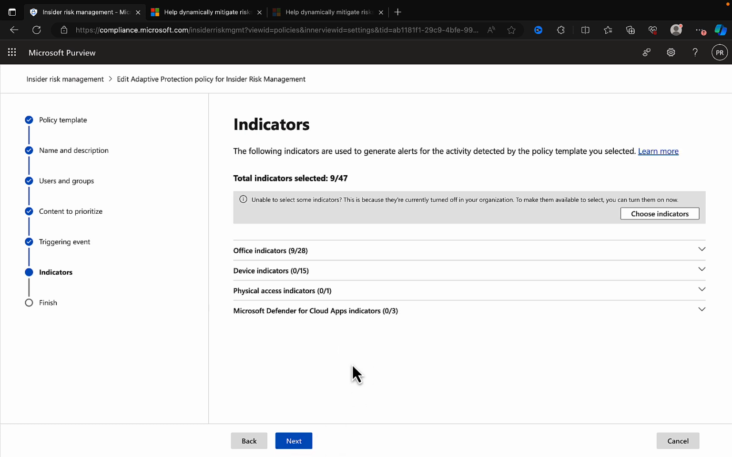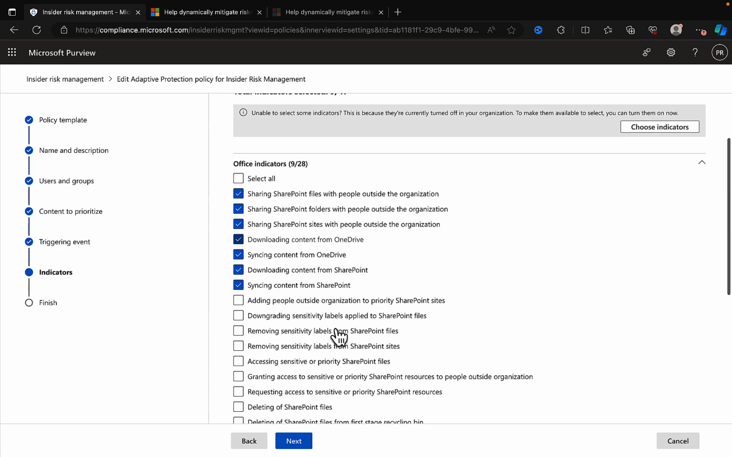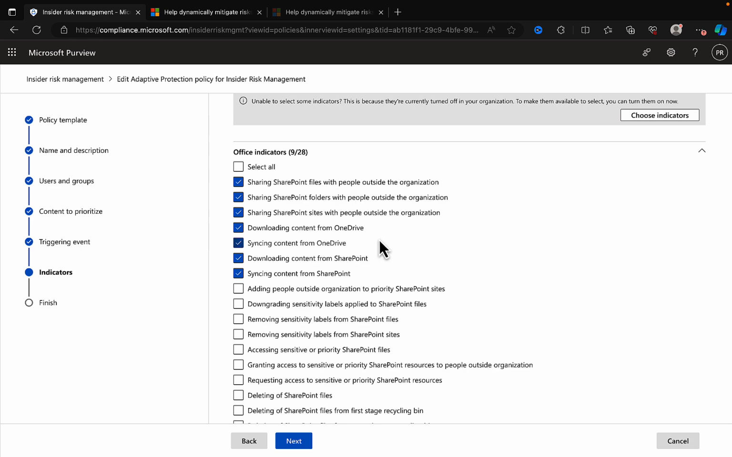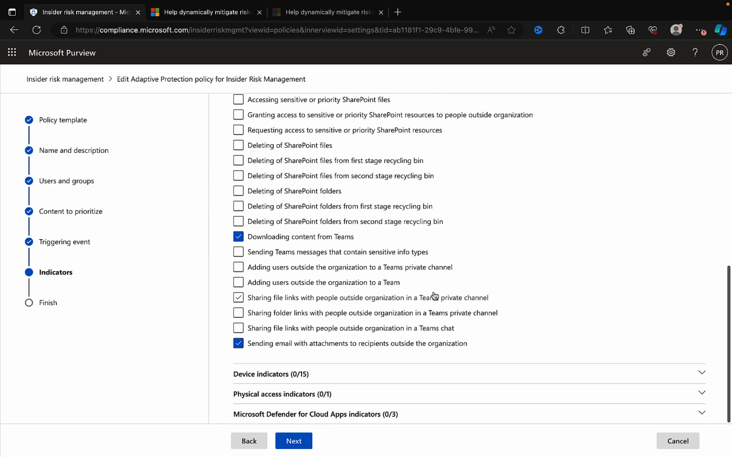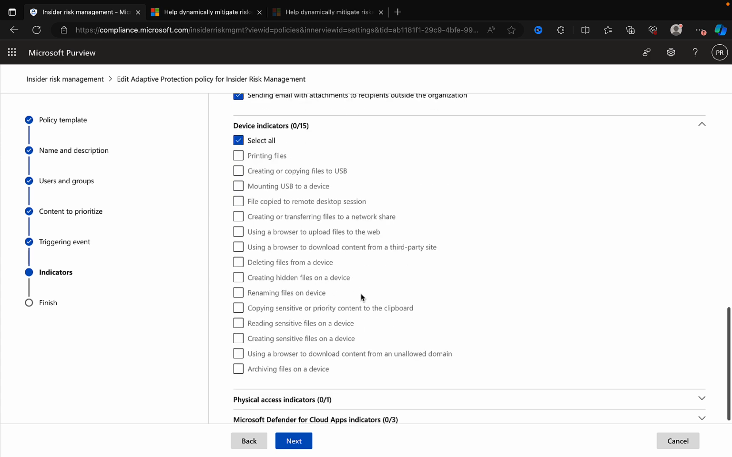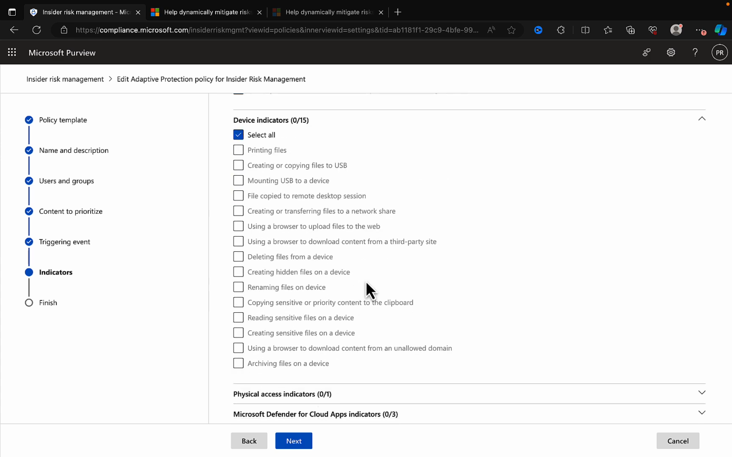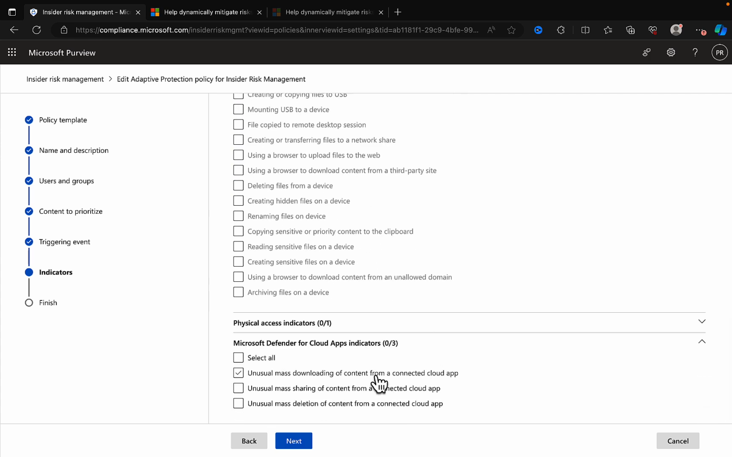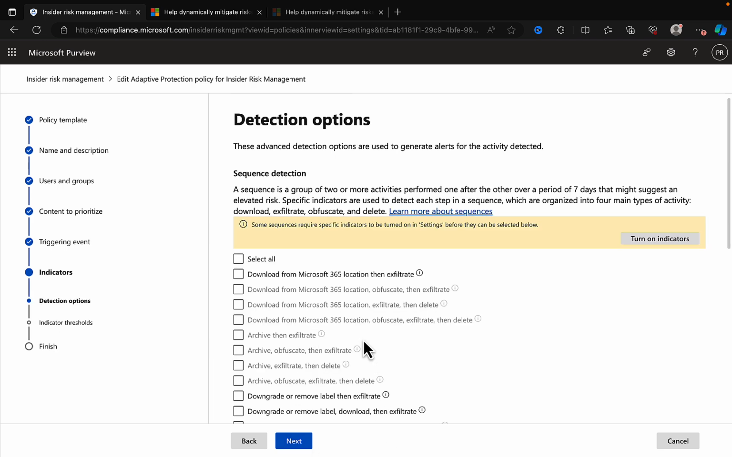And then we can see the indicators that are used to generate alerts for the activity detected by the policy template that you selected. And again, it's highlighting that we can't choose some indicators because they're currently turned off in the organization, so that's fine. And we can see the relevant indicators there. We've got Office indicators, such as sharing SharePoint files with people outside the organization, etc. Device indicators, physical access indicators, and Defender for Cloud Apps indicators as well. So not going to make any changes there.